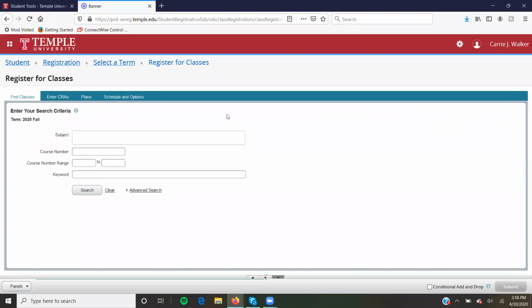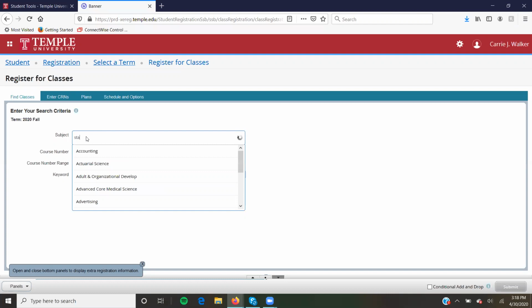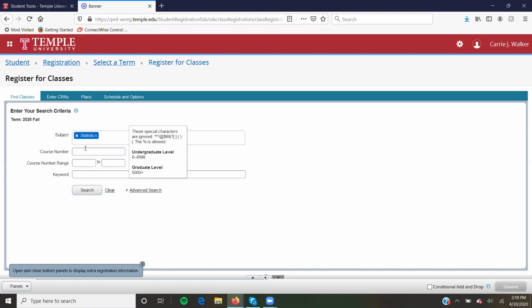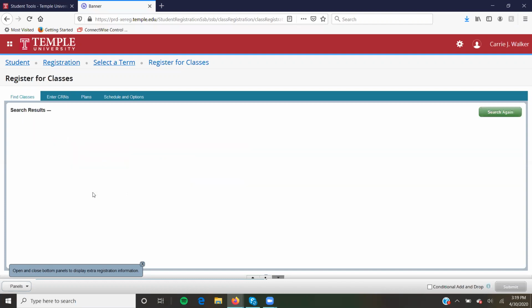Now, opening up Banner, you can see that you can search classes under subject, course number range, and keywords. Let's say you want to make sure that you're registering for your first statistics class. So let's do statistics and press search.